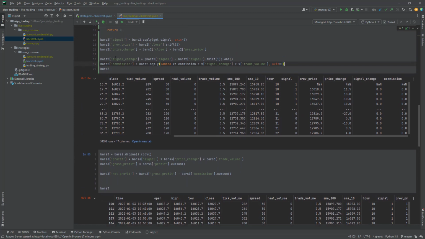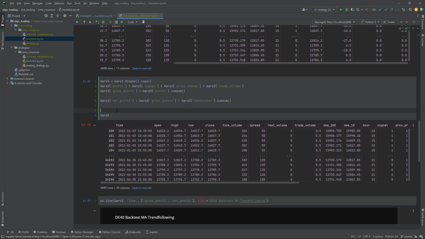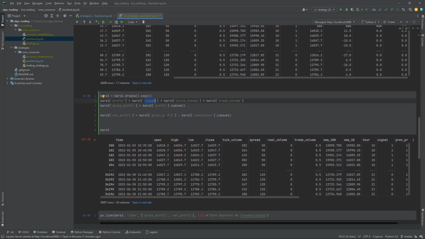After we get the columns above, signal change, price change, and previous price might be a bit confusing for you. But in this cell, I'm going to show you how we can use this data to calculate the hypothetical profit of the backtest. Basically, the profit of our strategy is the signal column, 1 or -1, times the price change times the trade volume. So, for example, if the signal is buy, right?